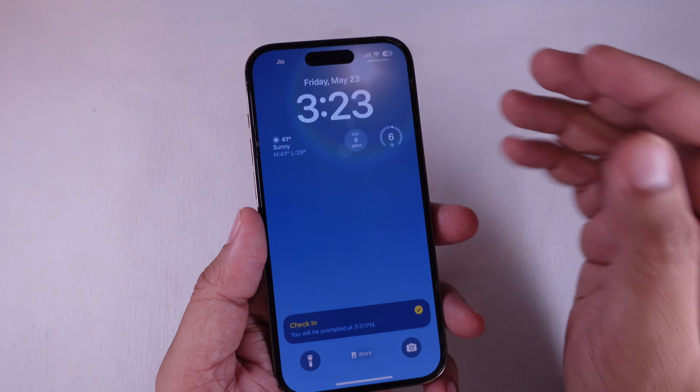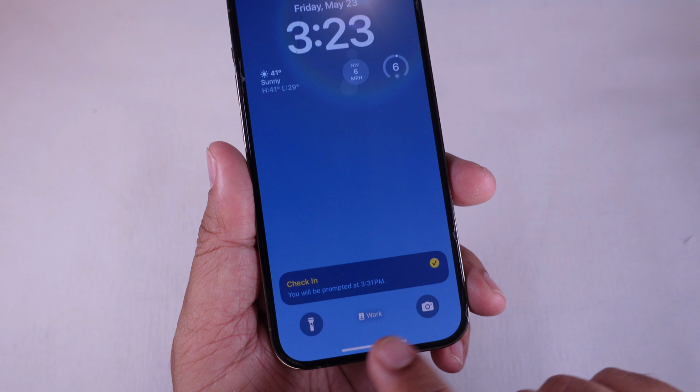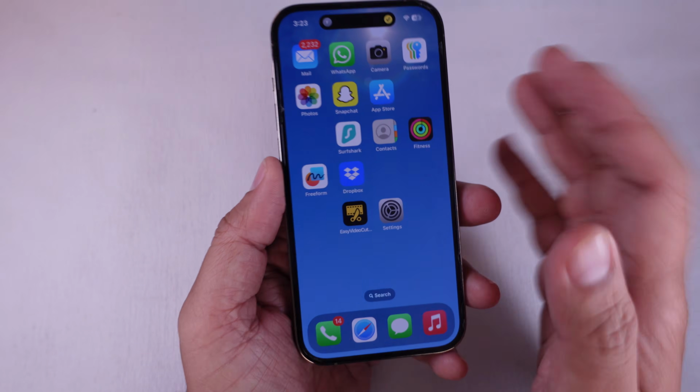Hi everyone! In this video, we'll show you how to turn off focus on your iPhone with a simple example.